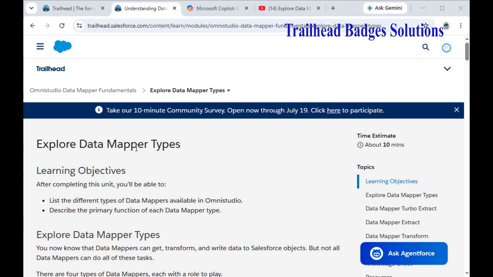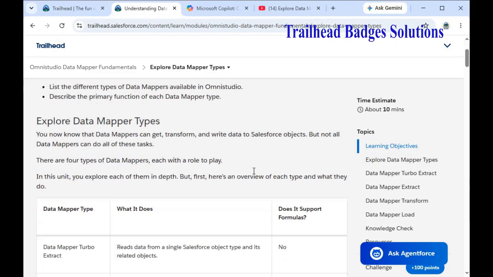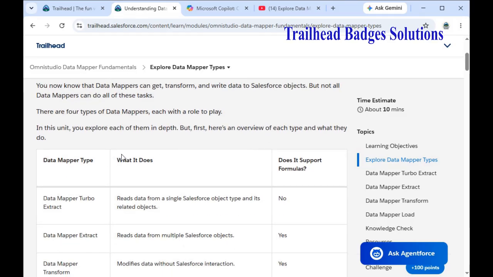So in this video, we are going to complete the challenge of Explore Data Mapper Types in Omnistudio. We know that data mappers can get, transform, and write data to the Salesforce object. But not all data mappers can do all of these tasks. Data mapper type, what it does, and does it support formulas.